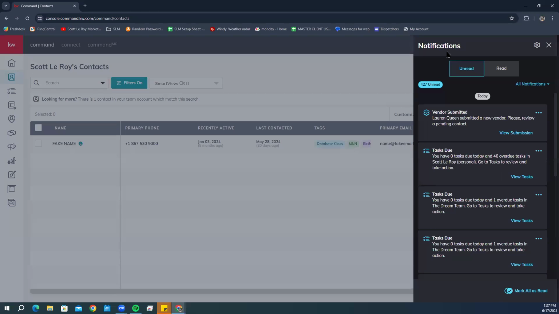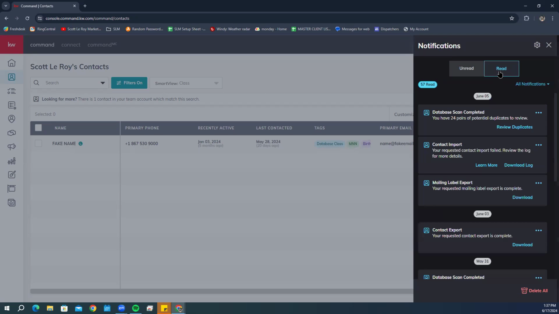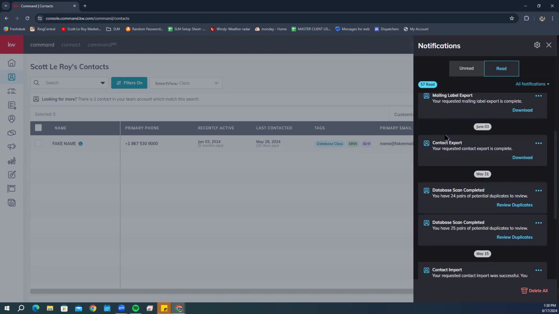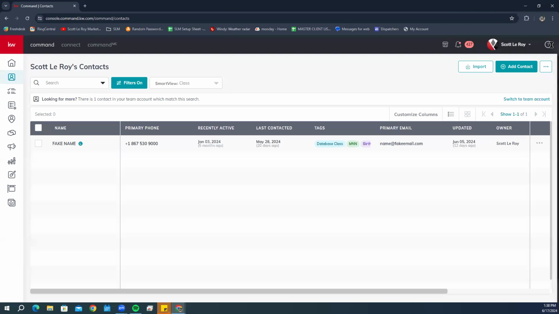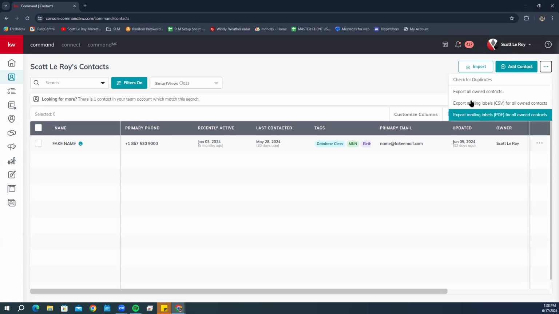So when you check your notifications, you'll see this notification that says contact export. Your request to contact export is complete, and then you just download it. Then this will download it to your computer. So once you click the export option, it does not automatically download it. You have to follow those couple of steps. But you do also have your export mailing labels, CSV and PDF here also.